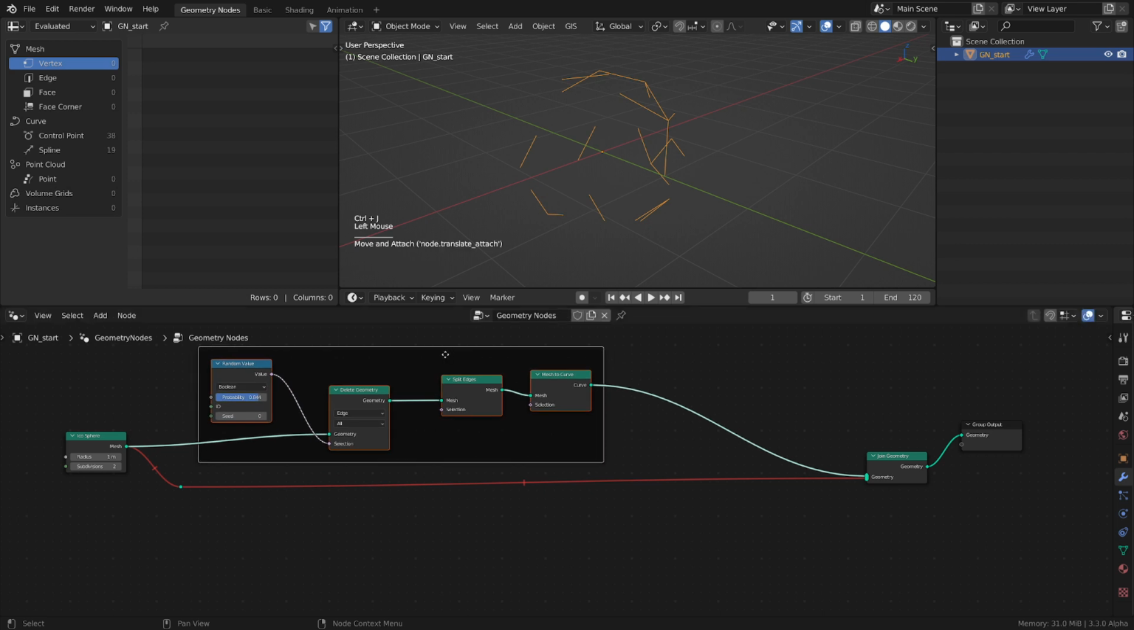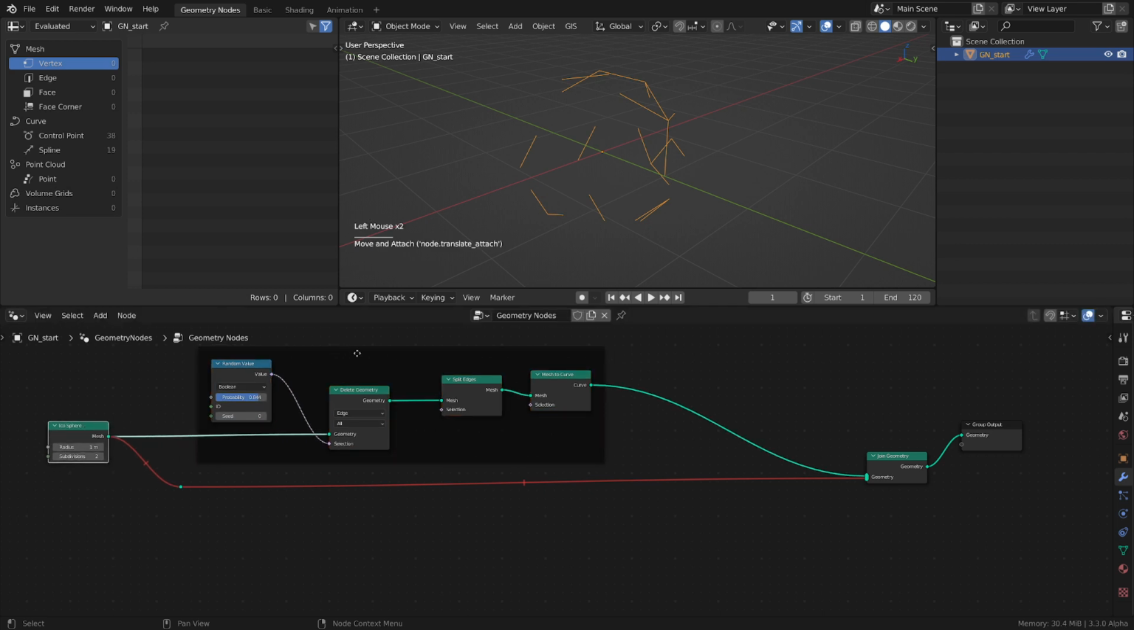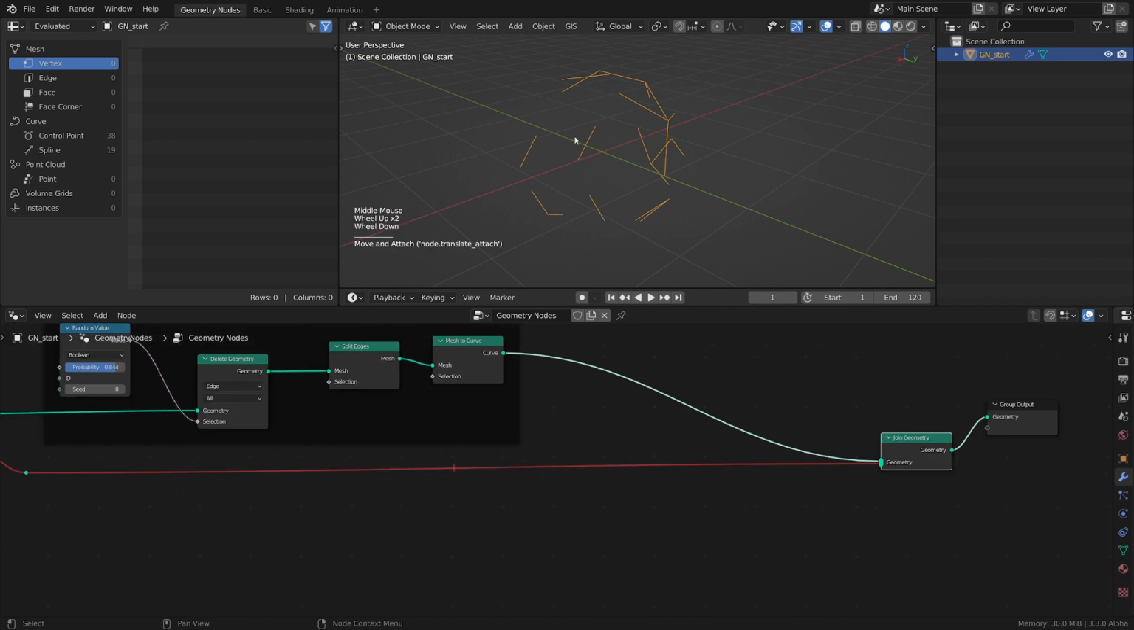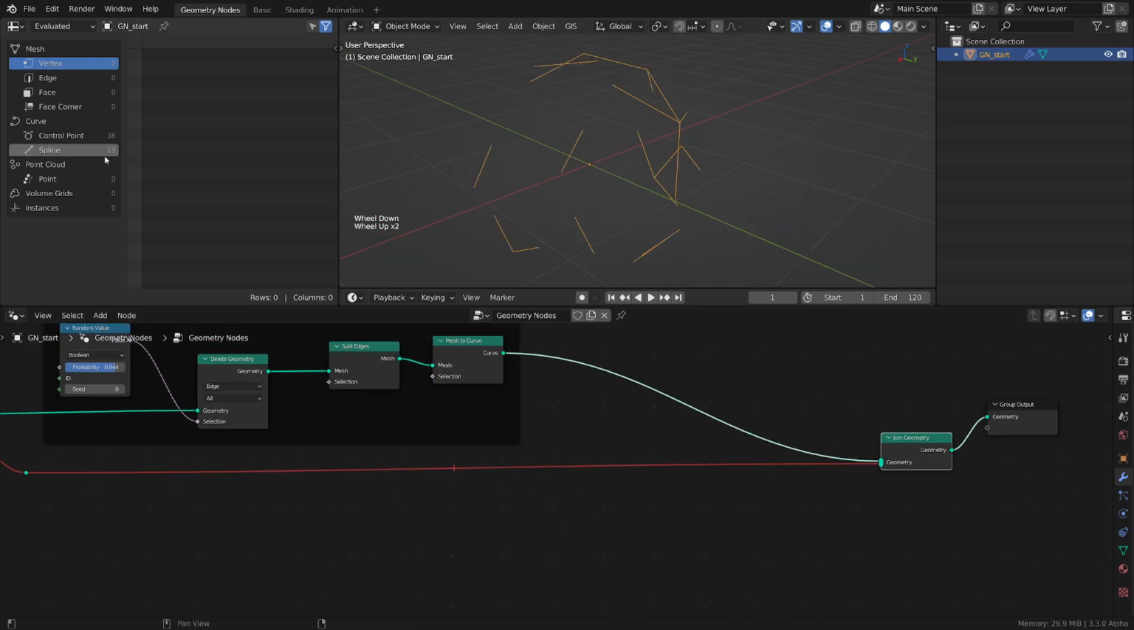This is our lines. I'm going to rename this in offline mode, so I don't waste your time with that. Right now, if we look at this data here, we see we have 19 splines and 38 control points.